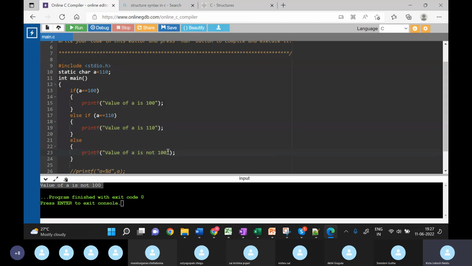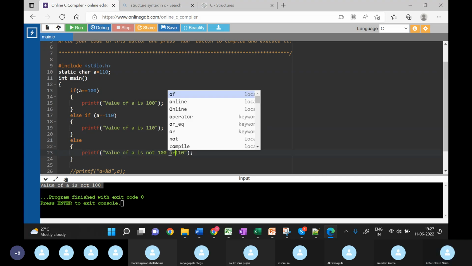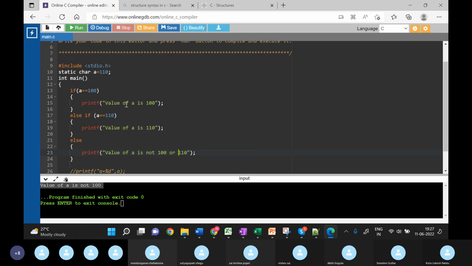Value of a is not 100 or 110. Correct? Are you getting it? Now if I make it 120, tell me what value it will print. Value of a is not 100 or 110. Correct. So now the value of a is 120.